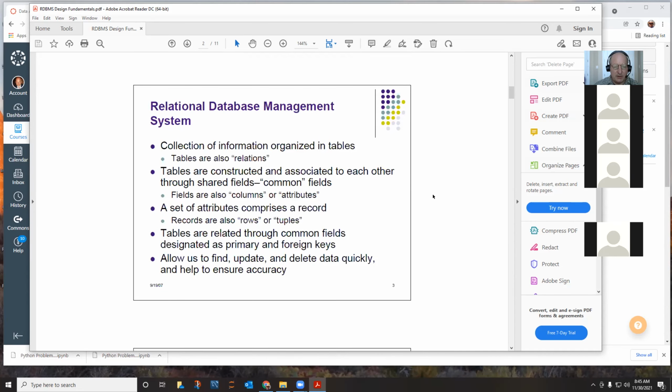Okay, what is an RDBMS? There are several things you could say about it that would be true. It is a collection of information organized in tables, which are a simple column and row structure. They're associated to each other through these fields, as we said, called keys.